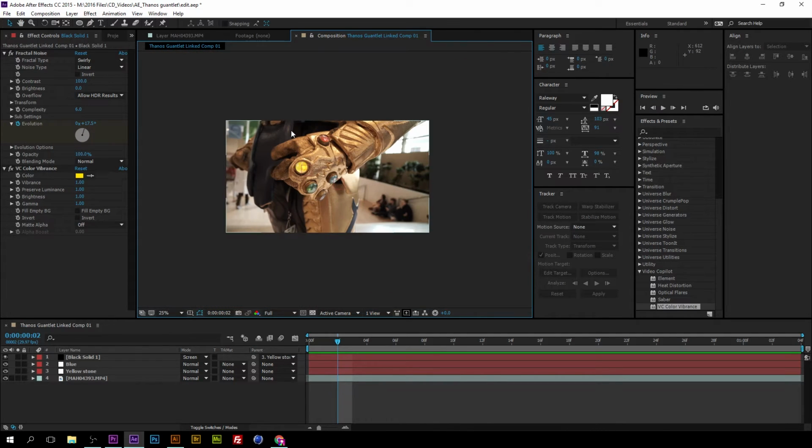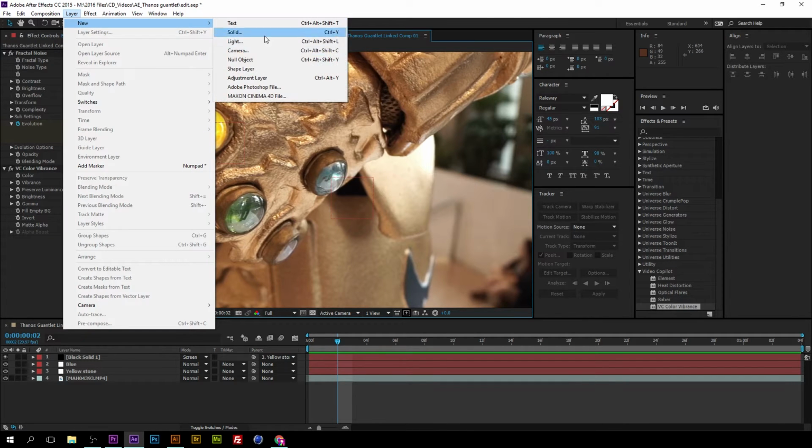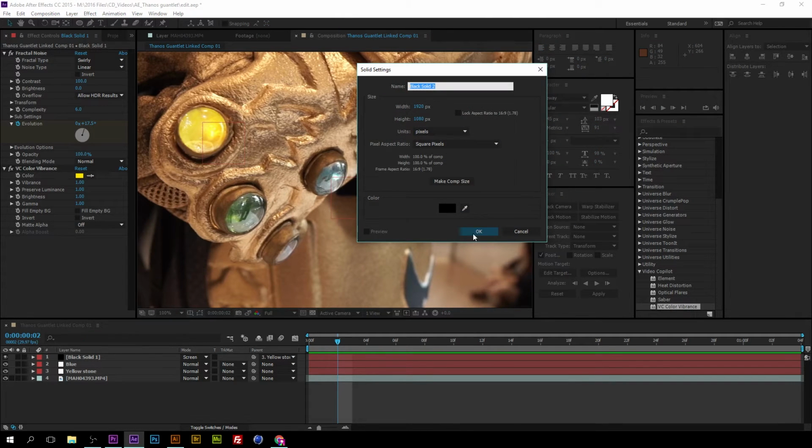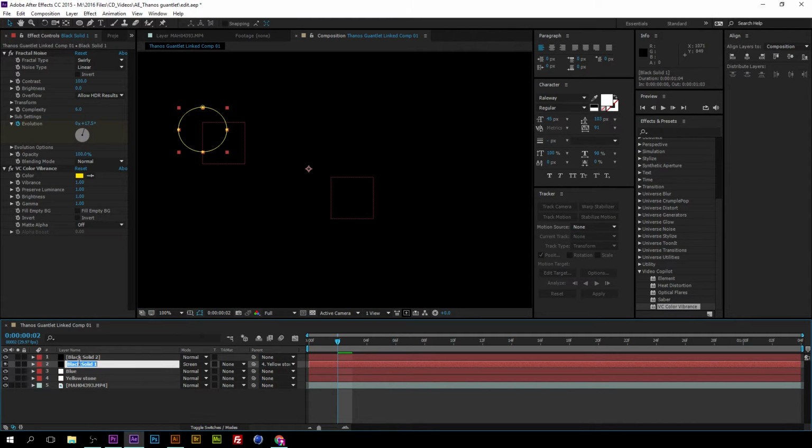Now, I'm going to go through the same exact method that we used for the yellow stone. So, layer, new, solid. And actually, I'm going to name these. So, the black solid is going to be yellow energy.